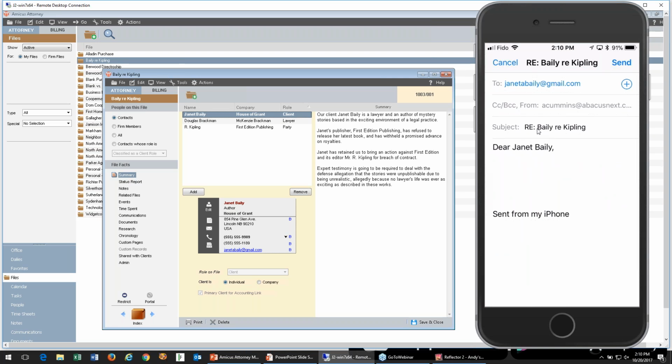The subject is based on our file name. It's filled in that it knows it's to Janet Bailey, so that's Dear Janet Bailey. It includes whatever your regular signature is on your device. This happens to be a regular iPhone signature. You can then type in whatever you want in the body of the message, and then go up to the top and just press send.